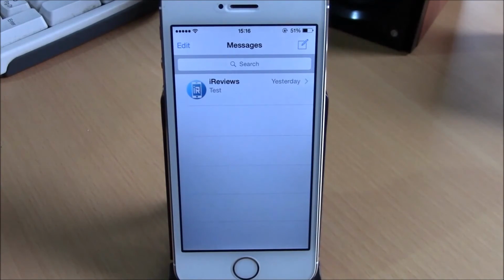This tweak requires iOS 8, so you will have to be jailbroken on iOS 8 to install this tweak. This tweak is free. You can get it from the Big Boss repo.